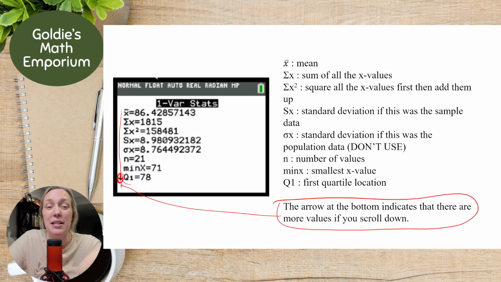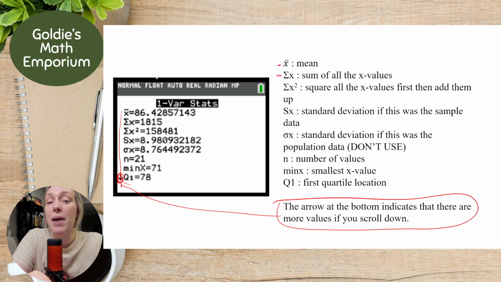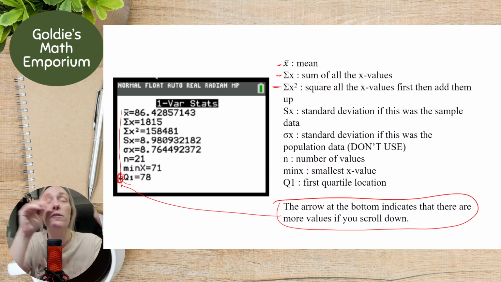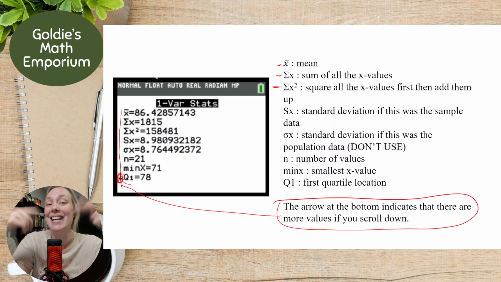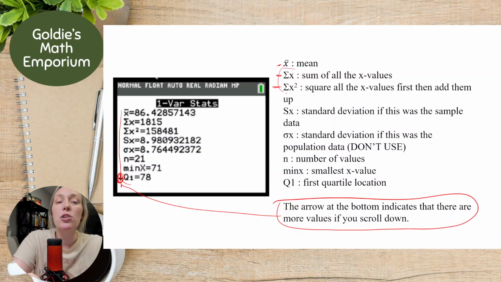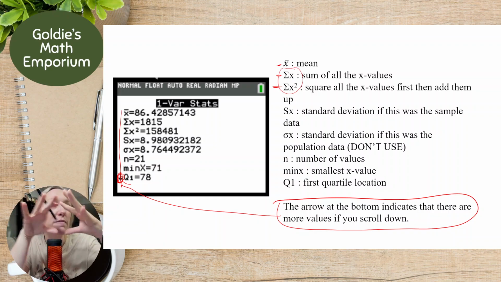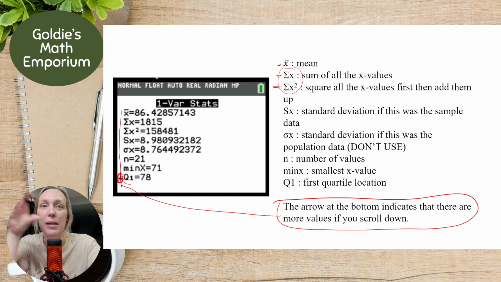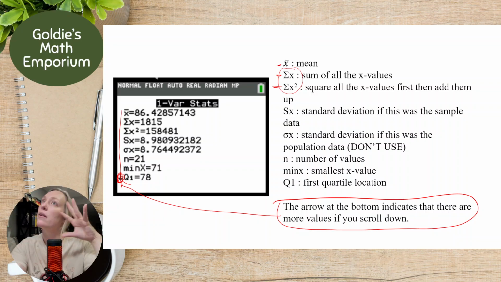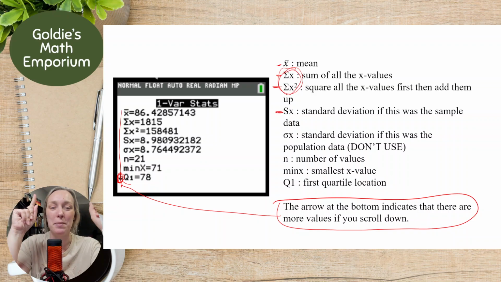But let's talk about each of these symbols. X bar, of course, is the mean of your data set. Sigma X is the sum of all of the X values. So if you added up all the numbers in your list, the sum of X squared is if you square all the X values and then add them up. These are used in some more advanced formulas in statistics, not in this course, but in other statistics courses. So that's why they're there, but we don't really use these ones in this course. Okay, we do use this one. That's the standard deviation of the sample data.